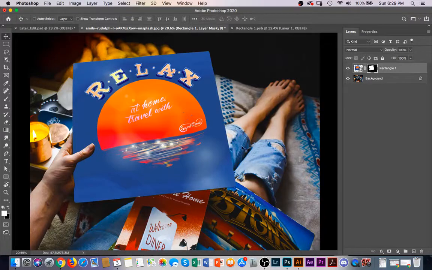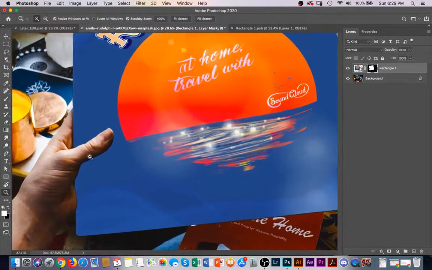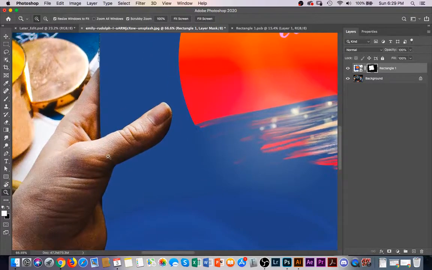This is most definitely not done. There are a few things that we need to add in here, including adding back in the shadow underneath the hand, and we need to roughen the edges a little bit. One other thing that we want to do is try to match the grain and the blur.